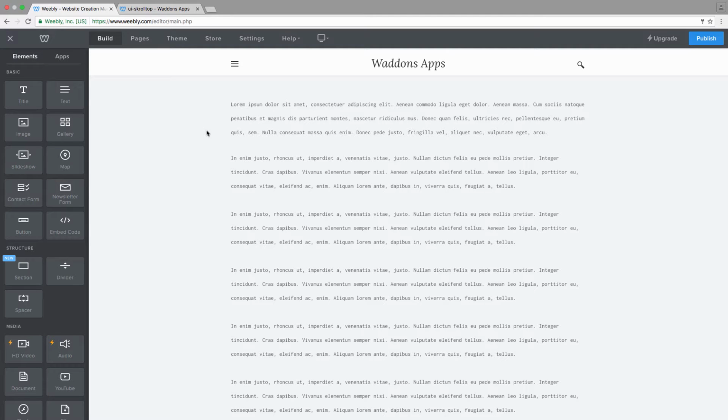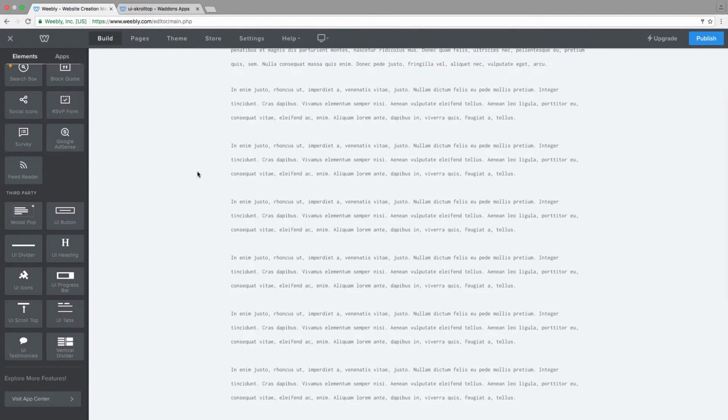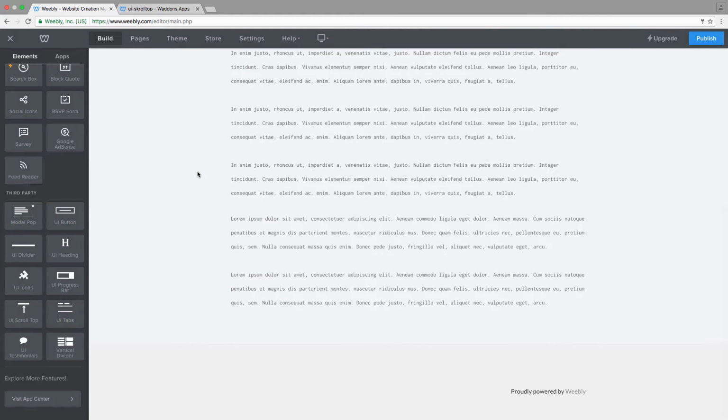Hi and welcome to the introduction and instruction of the UI scroll top. Again, you can find this element under third party. So the scroll top is just a fixed position element, an arrow that will be placed on your page aligned either to the right, center or left. And when clicking on it, it will take you smoothly back up to the top of your page.